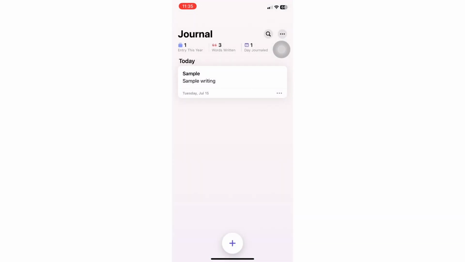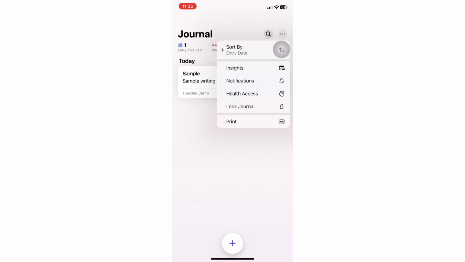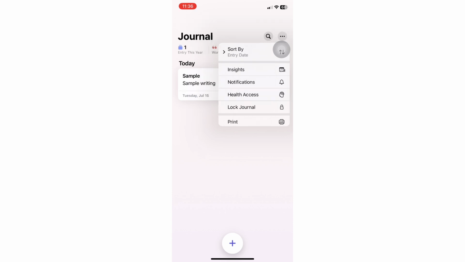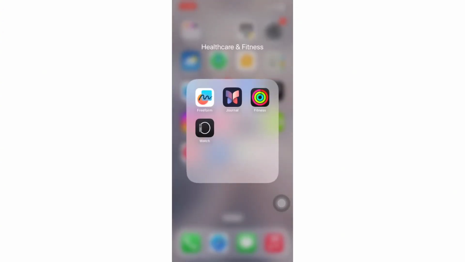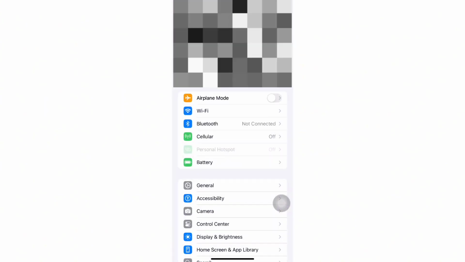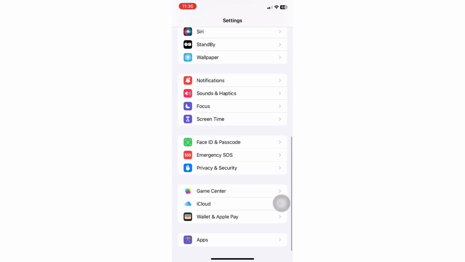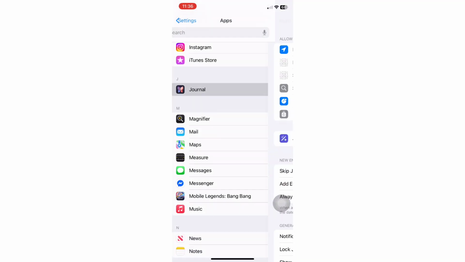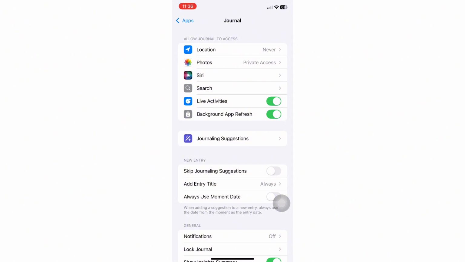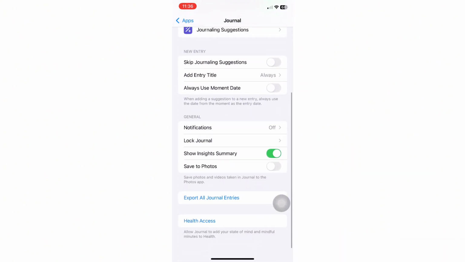So let's proceed with locking your journal. To be able to lock your journal, you need to close this app first and then head over into the Settings. So let's close this up first. Click on Settings, and then once you're here, head over into the Apps section. Scroll down and look for Journal. Then once you're in here, click on this Lock Journal button, which you'll find below the General section.